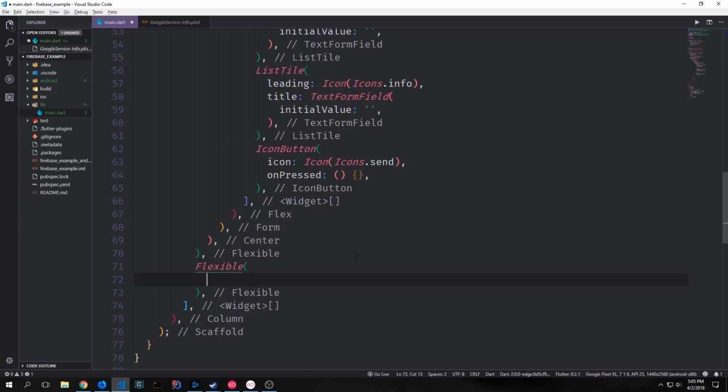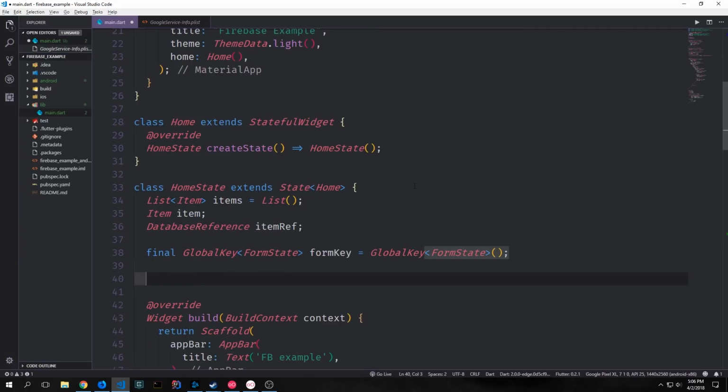Now our second flexible will have the list for all of our elements, but before we build that out we need to create some global variables. Now we want 4 global variables. One will be a list of items, so this will be the list that will hold all the items that the user has passed into the database. And then we'll have a single item. Then we also have our database reference. And then finally we want to have a global key with form state inside of it for our form so that we can validate, save, and then get the information out of our form.